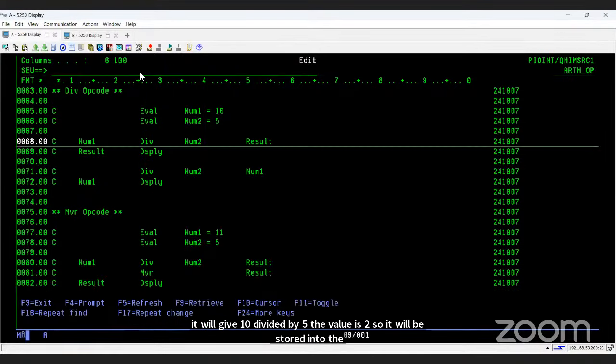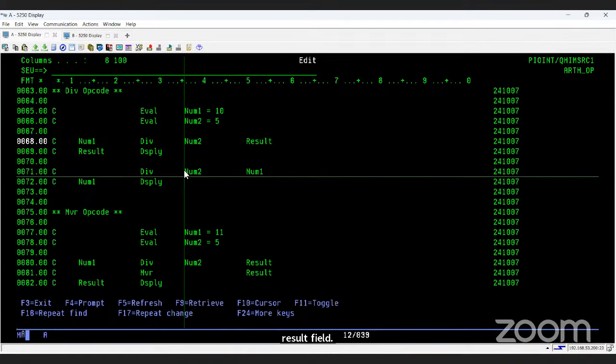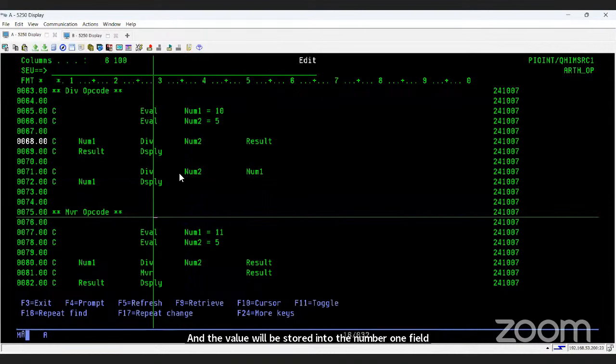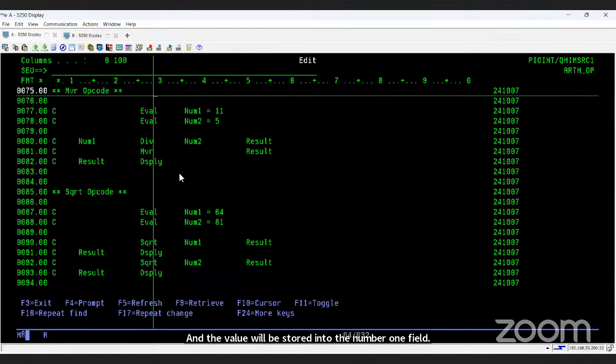Similarly, we can skip the factor 1 value here. So here also the num1 value will be divided by the num2 value, and the value will be stored into the num1 field. The next is the MVR opcode. When you use the DIV opcode and we get any kind of remainder there, we can store that remainder into a result field. So how can we do that? Let's see with an example.